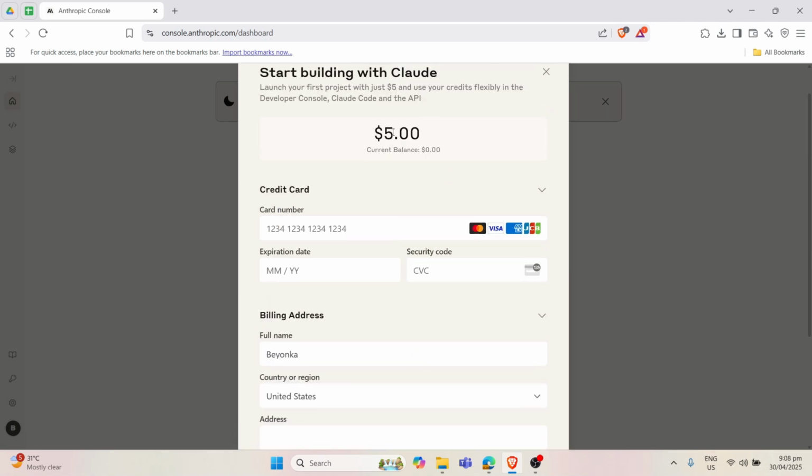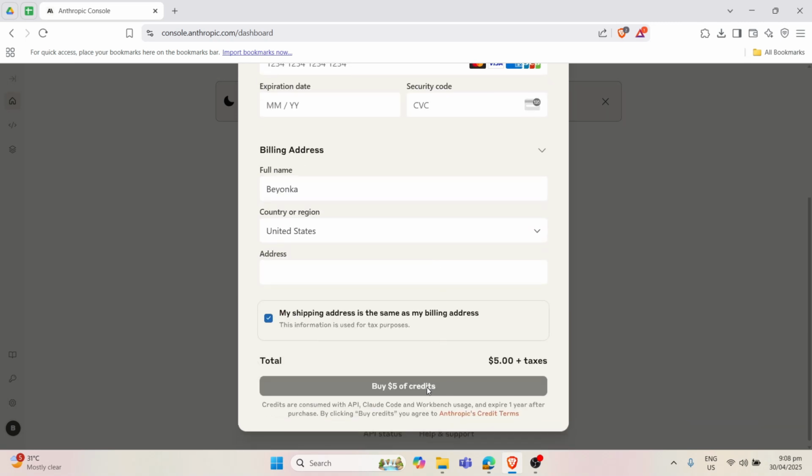Once you're done here, you will have to proceed to getting your API keys. That way, you will be able to get your API key and use the Claude API smoothly.